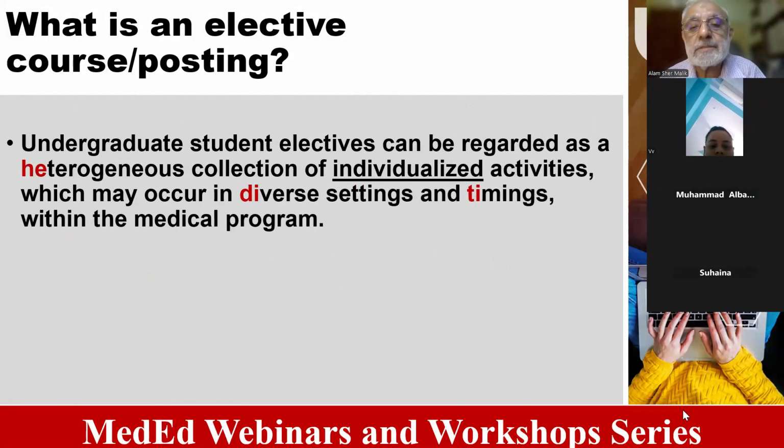Undergraduate students' electives can be regarded as a heterogeneous collection of individualized activities, right? Although it can be in groups as well, mainly it is an individualized activity, which may occur in diverse settings and timings, meaning that these activities are not in a uniform or standardized environment. And of course, they are included in the medical school.